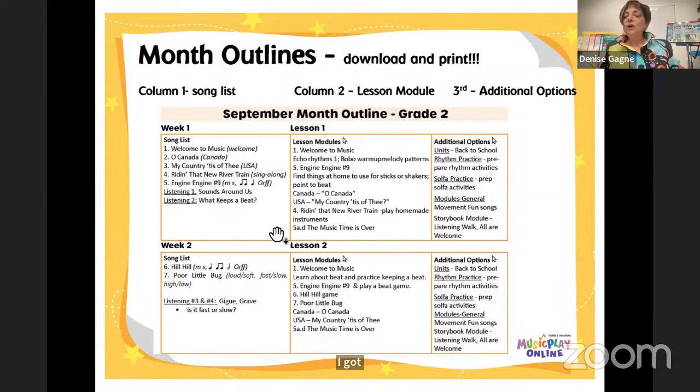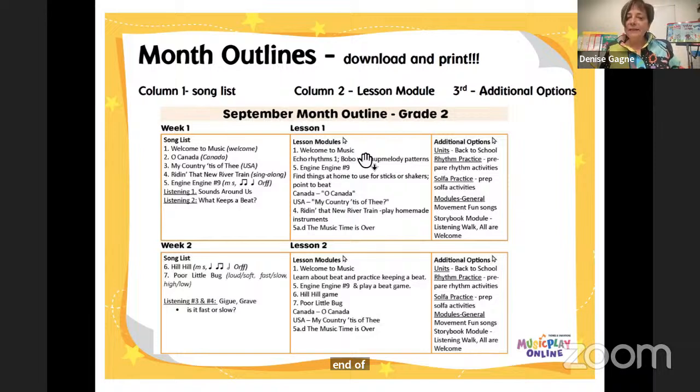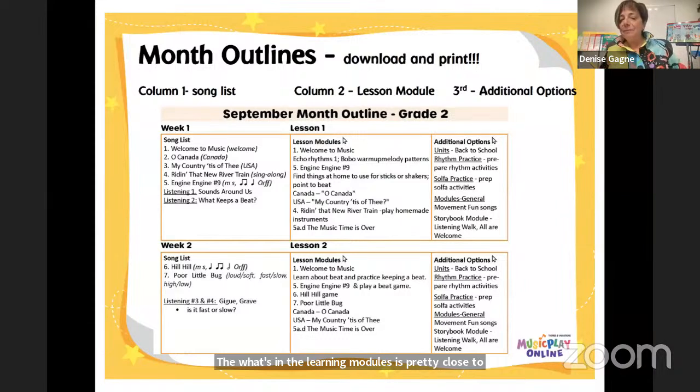So month outlines are quite useful. September month outlines are going to be updated at the end of September, but it's pretty close. What's in the learning modules is pretty close to what is in the current learning modules. I've updated a few things. We've got nicer solfa videos, so I'm putting those nicer solfa videos in.